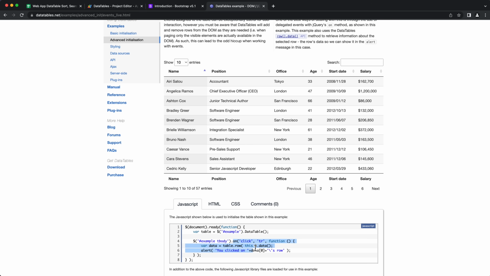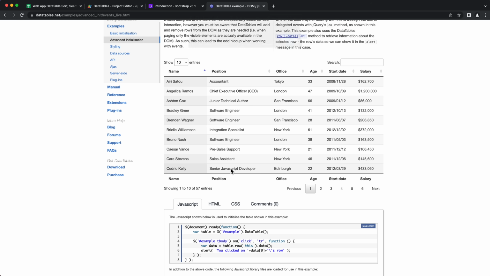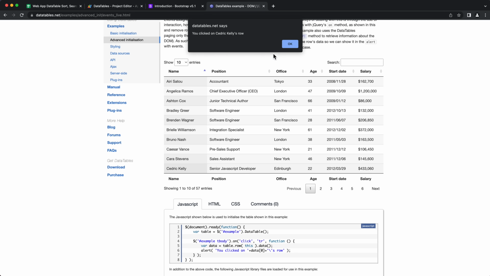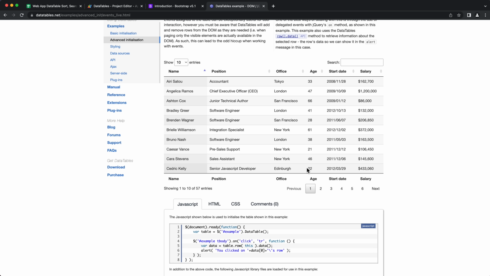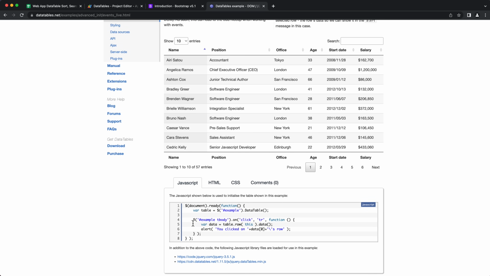On click, this seems to be a click event. Does anything happen when I click on this? Okay, it seems to be getting the name of the person when I click on the row. And that's done using this.